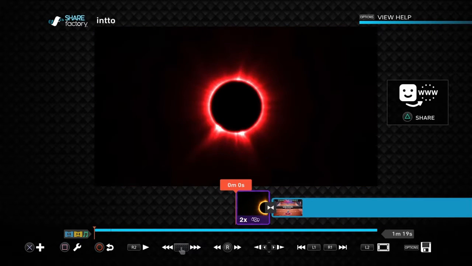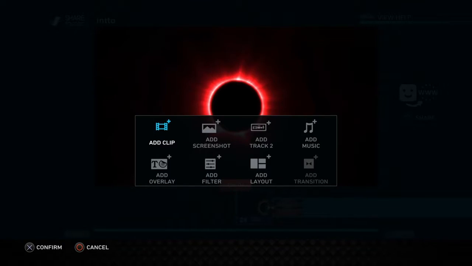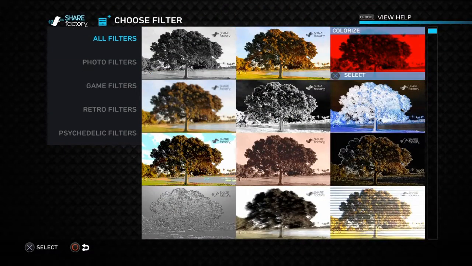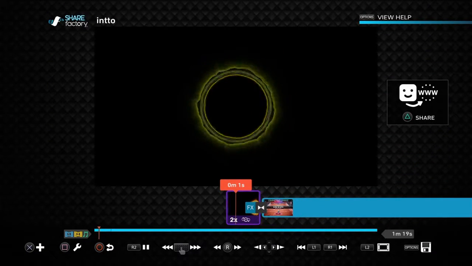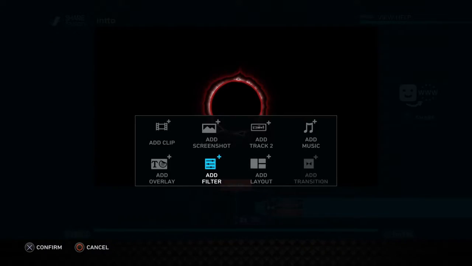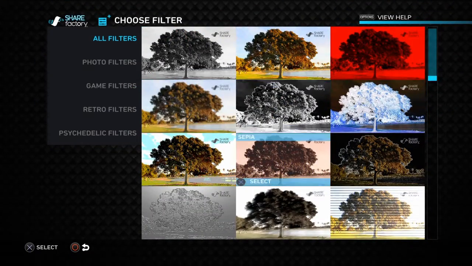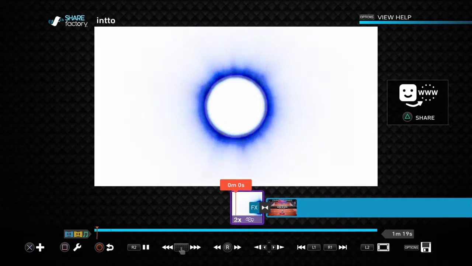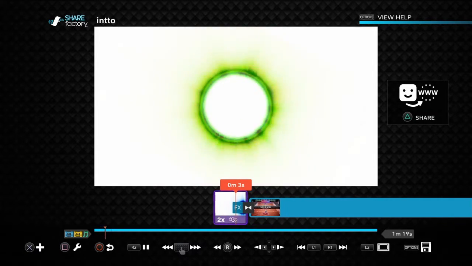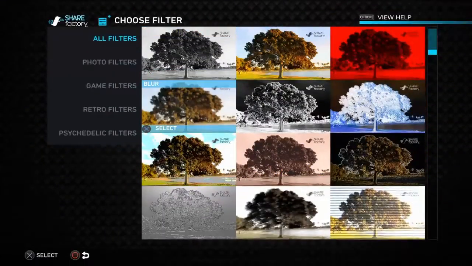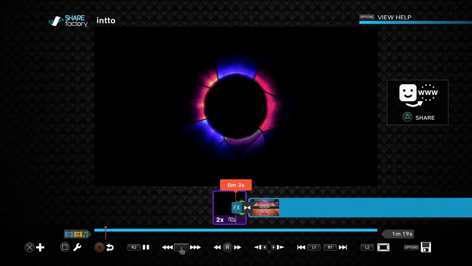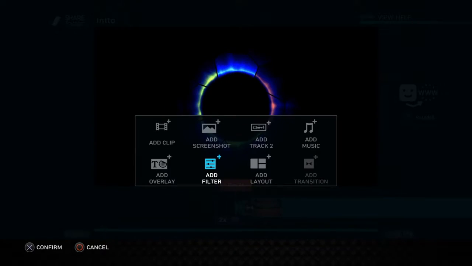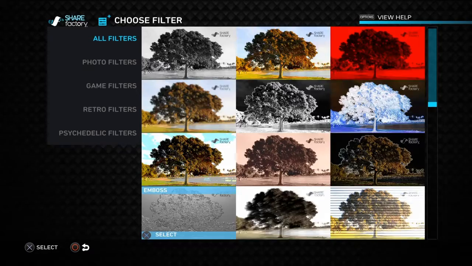Okay. And now we're pretty much done, but you could go to filter. The one I use is the colored edges filter, and that's the one I used on this video. But the one I'm going to use in other videos is inverted, and this one I think really looks cool, the stained glass. I think those look really cool, but you could mess around with all these different filters.